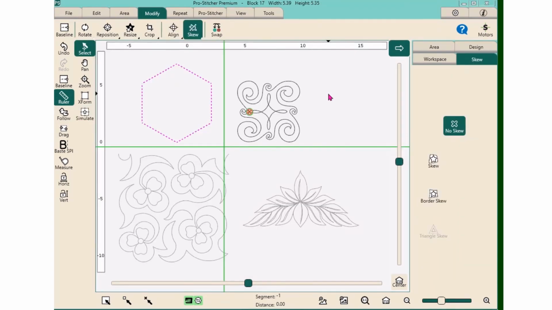The last one on this section then is skew. And as you can see on the right hand side, we have no skew, we have skew and border skew. The top one, the normal skew, works best with convex shapes, and the bottom one works best with concave shapes. We also have another one down here which is greyed out at the moment, which is triangle skew.